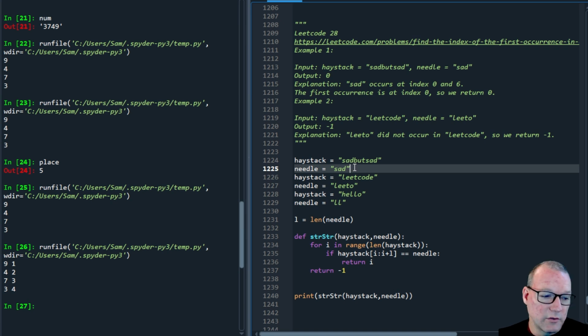So what goes through my head when I hear that is, okay, when I find it, I'm going to stop and return there. Whatever that value is, stop. Since we're looking for an index, I need to be using the range function and the index of the character I'm checking. That's what I'm doing here.